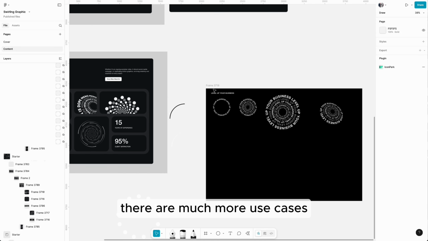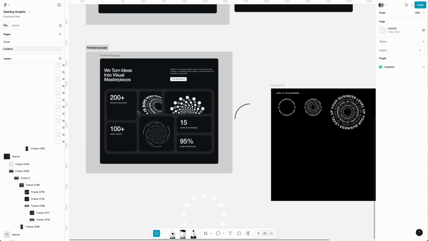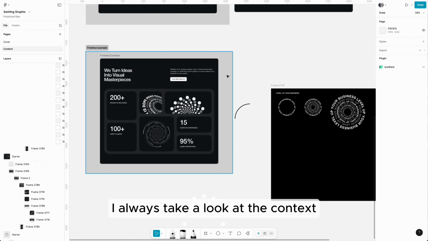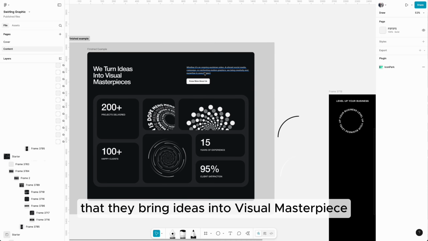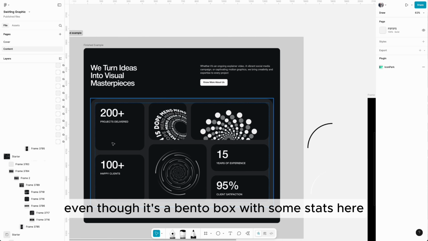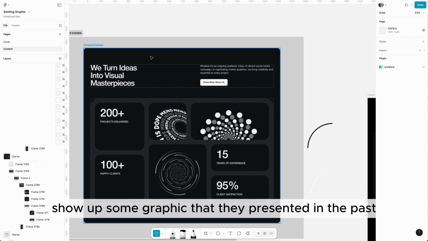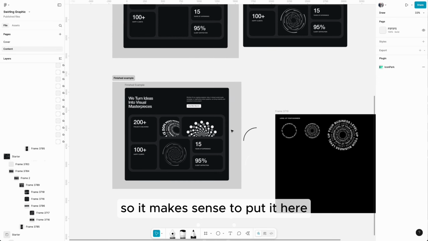I believe there are many more use cases or variations of this graphic. When I put a graphic into a design, I always take a look at the context. So this is a creative agency. If you read the text here, they bring ideas into visual masterpieces. Even though it's a bento box with some stats here, you can still show off some graphics that they presented in the past, as a way to demonstrate their graphic design skills. So it makes sense to put it here.